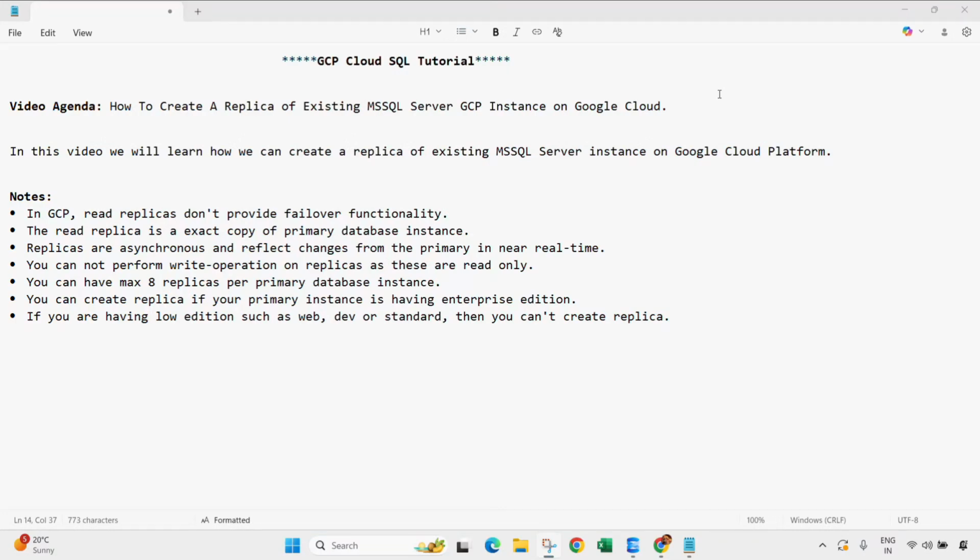So in this video we will learn how we can create a replica of an existing Microsoft SQL Server instance on Google Cloud Platform. Below are some important notes you need to consider. In GCP, read replicas don't provide failover functionality, so don't expect that. And these read replicas are the exact copy of your primary database instance.